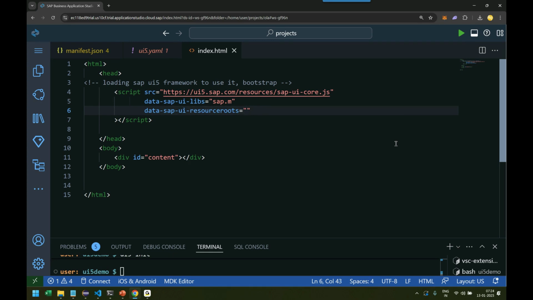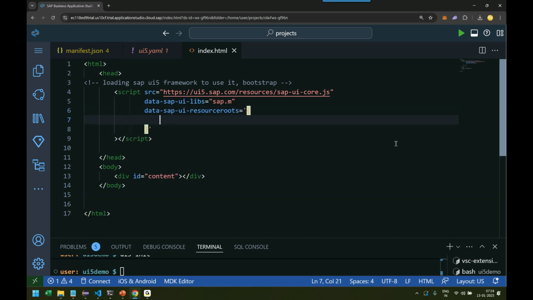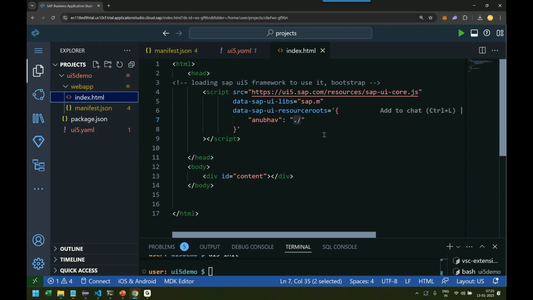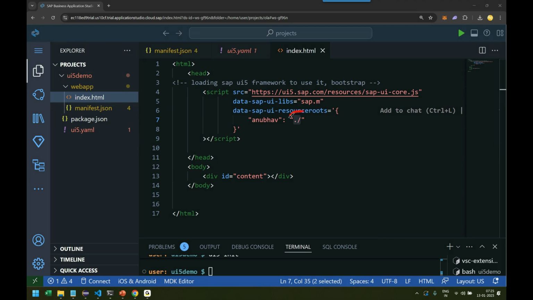Yes. And in this, we specify the address of all the project files. So we are going to tell the computer that all my project files are part of this folder called Anubhav. Anubhav is the ID of my application. So what am I telling the computer? That my current working directory, which is web app. Dot slash means the current working directory of this index file. So this index file's current working directory is web app.